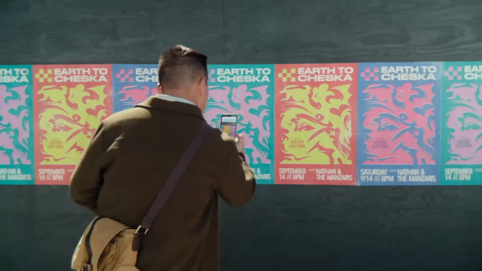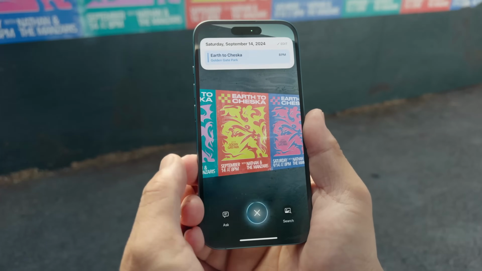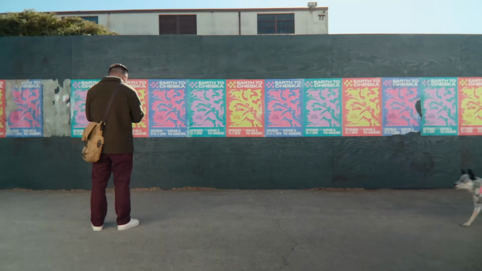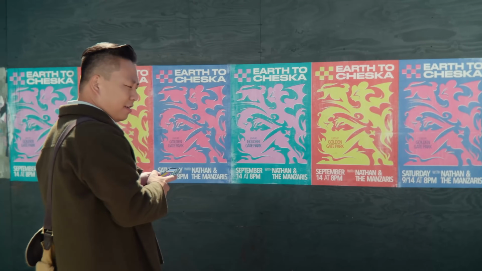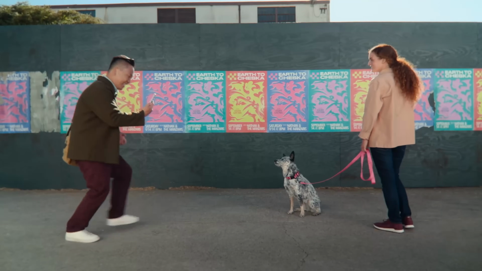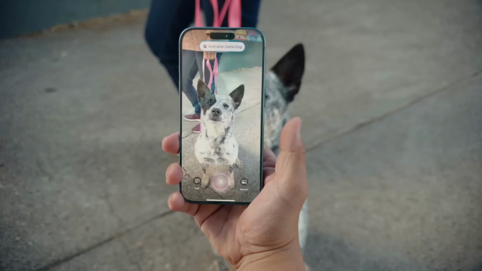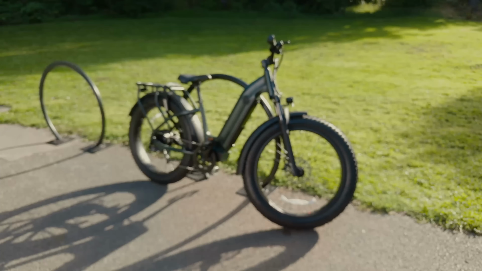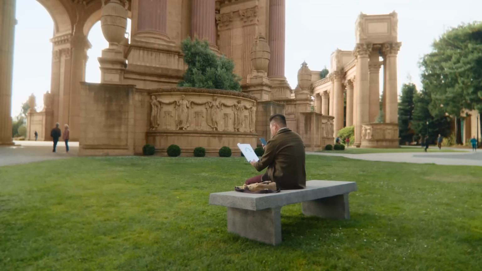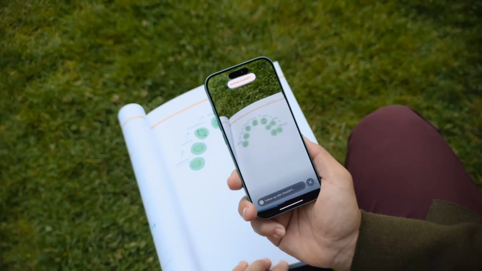And the same thing goes for like a flyer that you see out on the street, or if you run into an animal that you don't know, you just point and click and it'll automatically give you that same card style UI or add all of the details to your calendar, and it can be really useful. And camera control also uses third-party tools like ChatGPT or Google Search if you want more information.